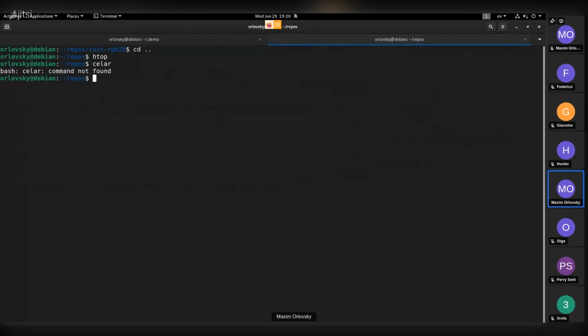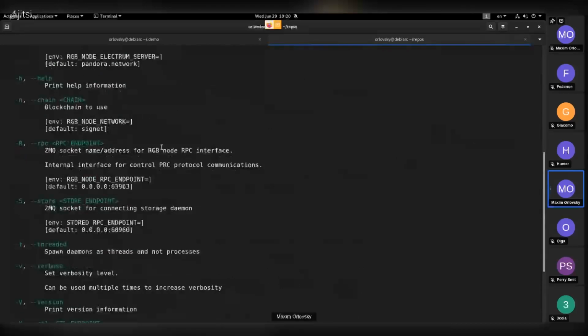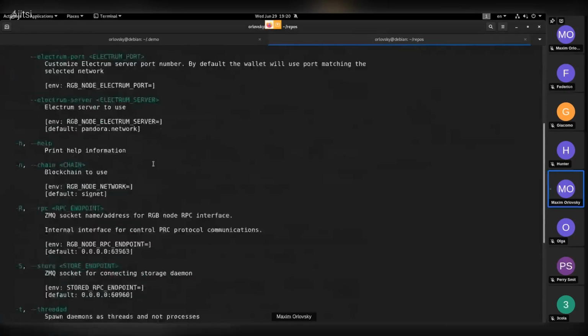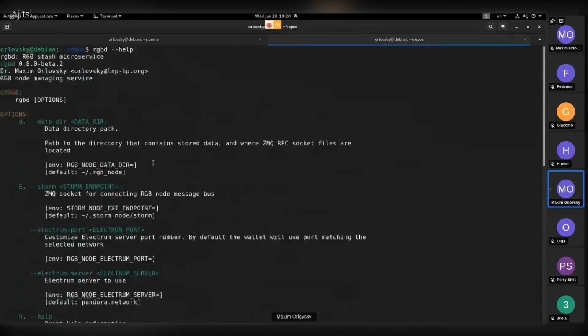Next thing, we will have to check that we have RGB node. And the RGB node starts with the RGB daemon command. Yeah, we have it here. It has more arguments than we need. Let's just use the mainnet version as always, because we wouldn't be doing anything with Bitcoins yet. So we are not risking anything.